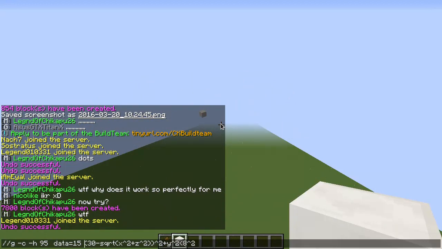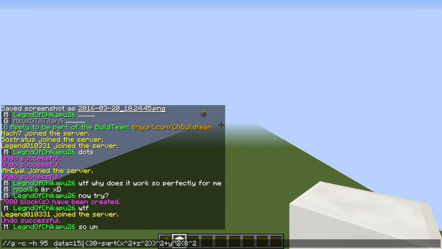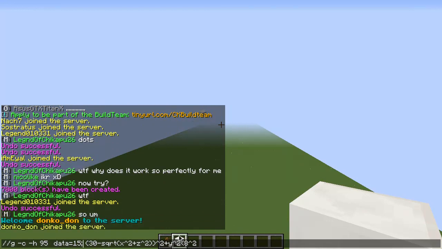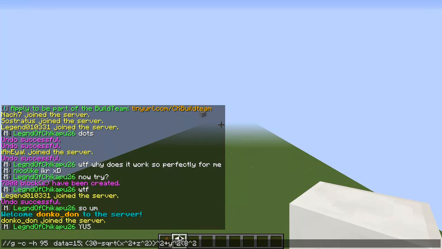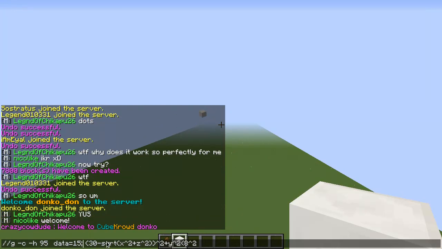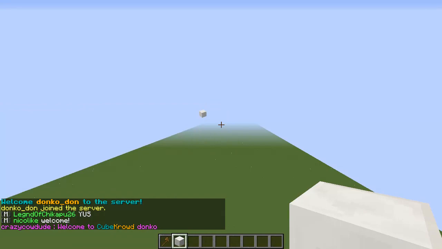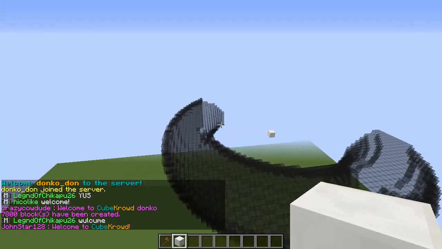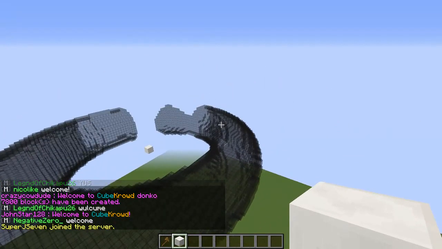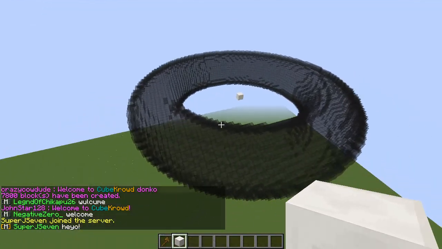Now, this is the block value. Everything after that is an expression. So this is actually part of the normal expression where you have an X, a Y, and a Z. You also have a data value, and you even have a type value. So this does exactly the same thing. It sets a stained glass, but then it modifies the stained glass to be black.